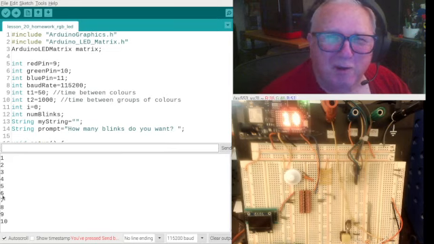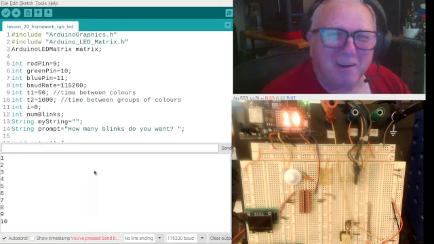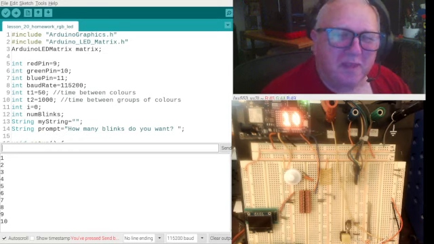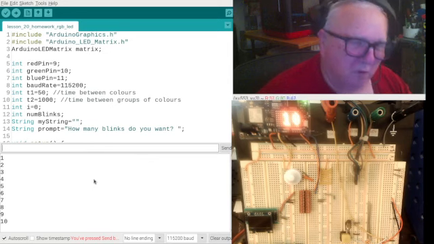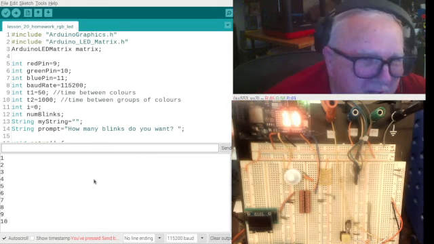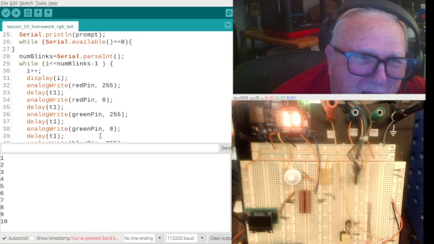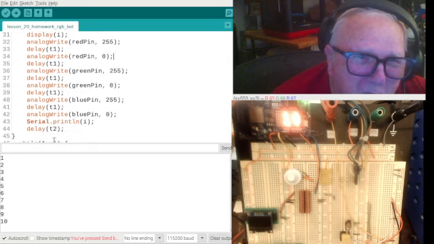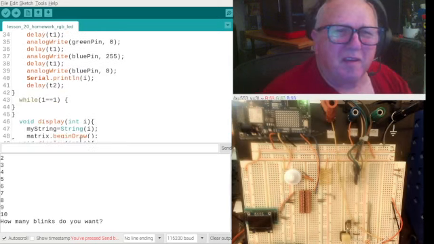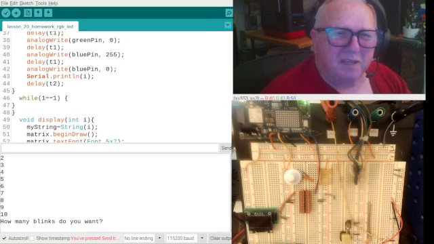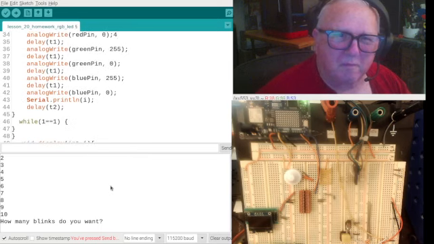That was actually the hardest part for me, making that display work. Anyhow, now if we pick up another, let's go with 4. I'll reset it again because it won't go past this little bit down here at the bottom. It won't go past this until you reset it. Okay, now it's sitting there, asking me how many blinks I want. Let's go with 4.